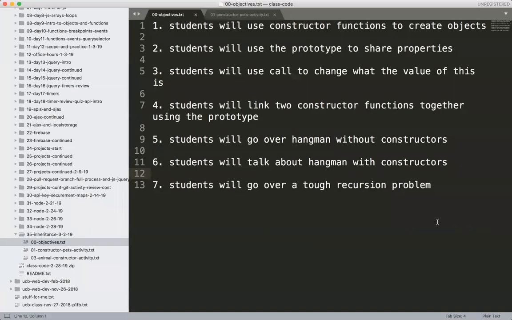Perfect. All right, we'll run through the objectives and then just get started on that activity. One, Janak. Students will use constructor functions to create objects. Yeah, so you're already doing that. We'll keep doing that throughout the class. And that's like one piece of the puzzle.